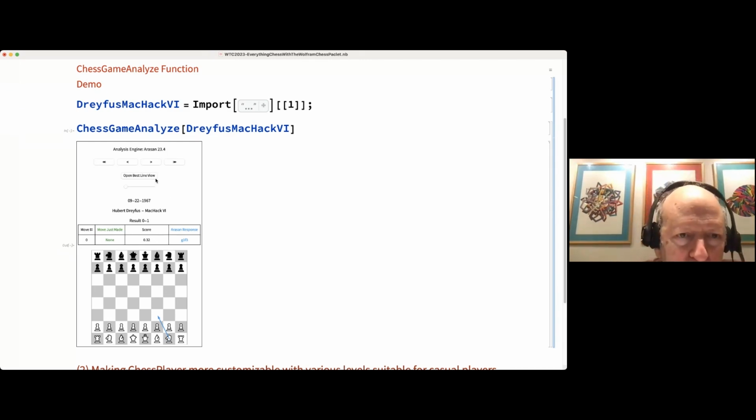Here's the game. So he starts out okay. And I might indicate, the green move is the move just made. And Arisan's response, at full strength, is indicated over here in the blue. So Hubert has just moved. So far, he's doing okay, but it won't be too long before he doesn't do so well. And we can see the score. The score is 0 at this point, so they're really even.